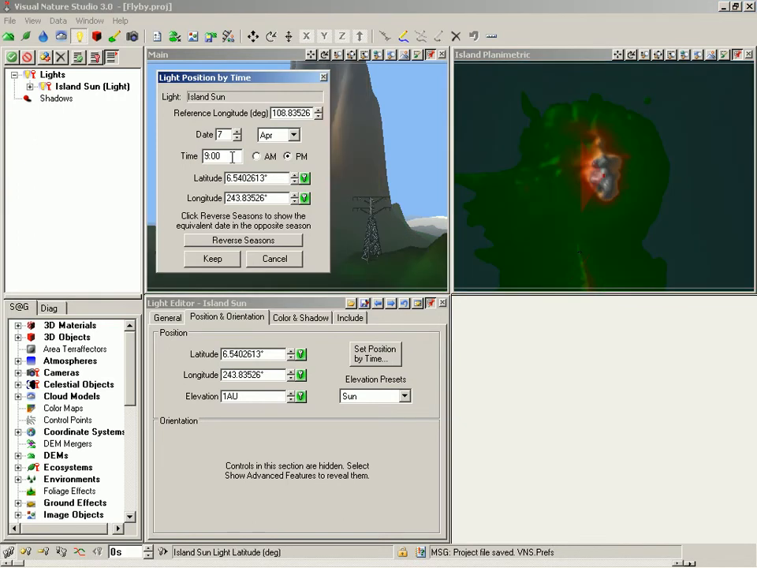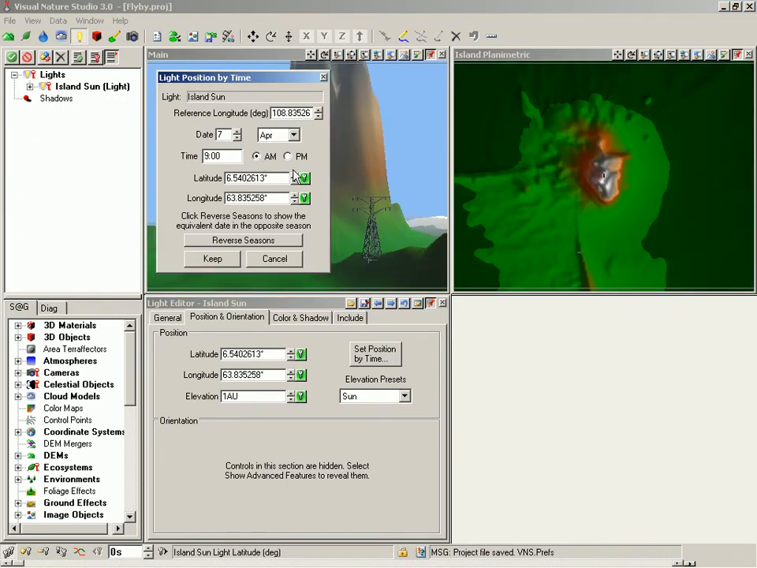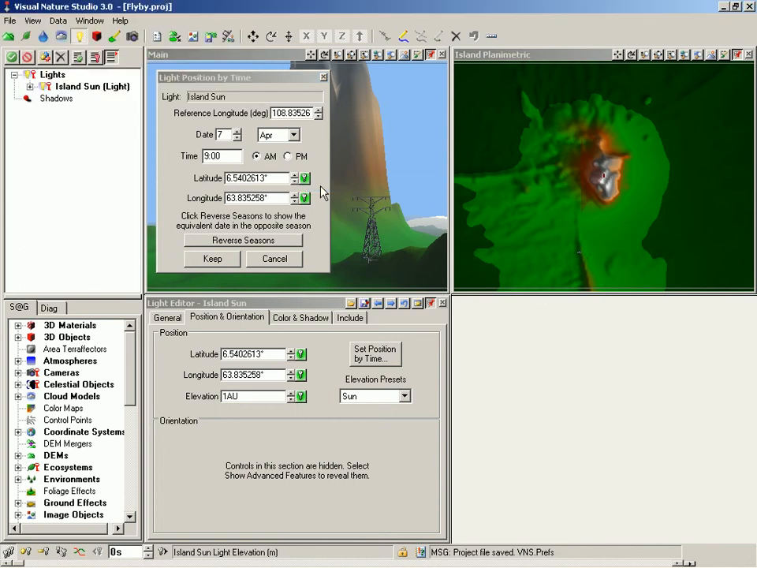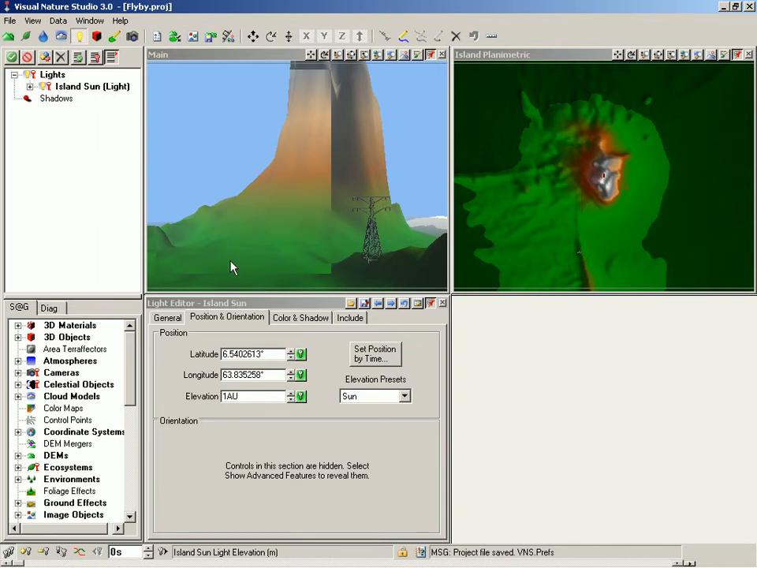Change the time to 9 a.m. Create a key. And this is going to be at the beginning of the animation, or 0. Save the project. We're back at the beginning here. Let's go ahead and play the animation and see what happens.